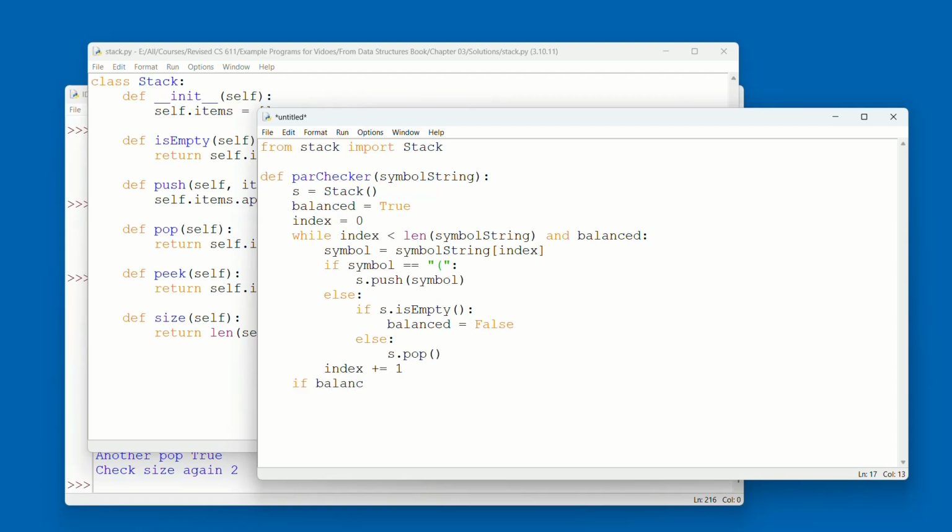And when we get done with the while loop, if balanced and s dot is empty, we will return true. Else, we will return false. Okay.